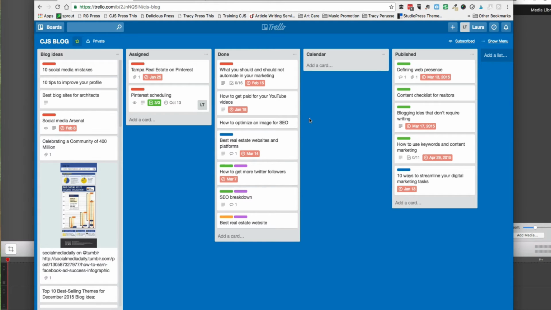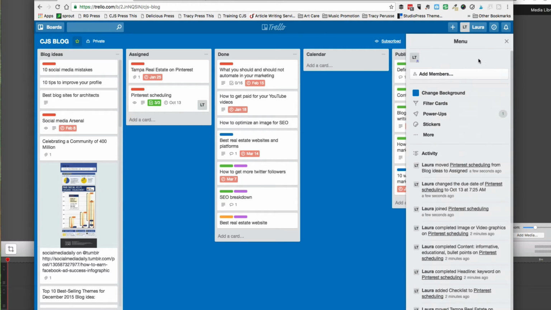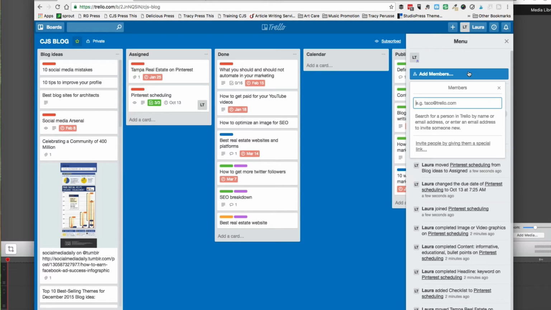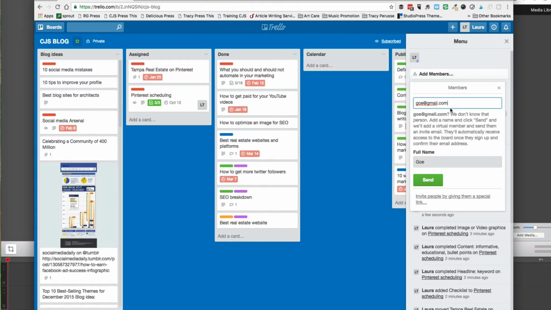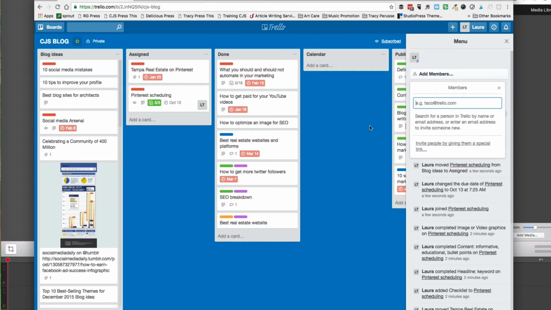To invite a member who is not signed up to Trello, you just click show menu, and you can invite them by email, and just type in their email address here. Or if you want to invite an existing member, you can start typing.